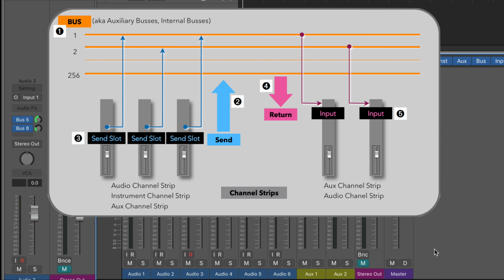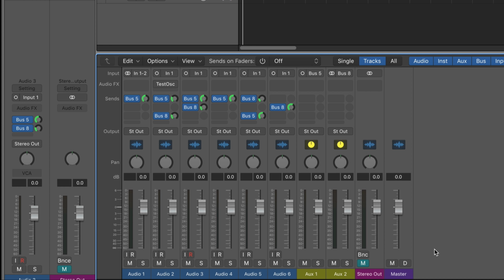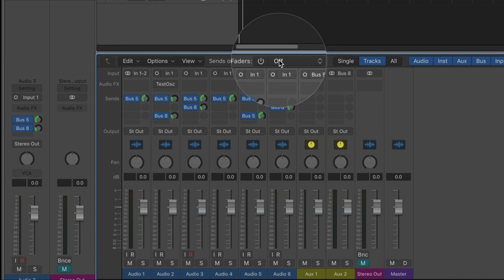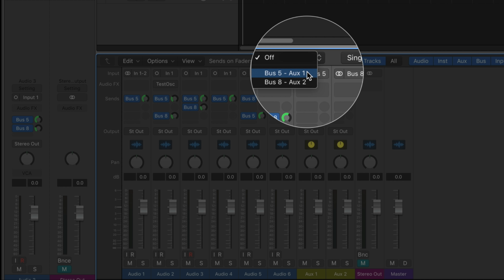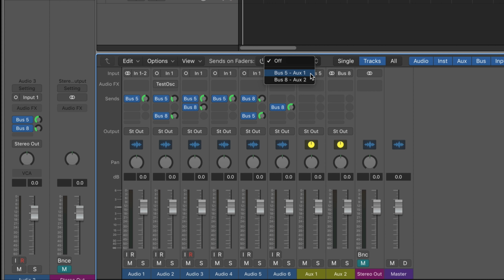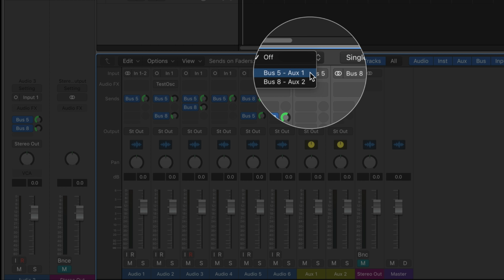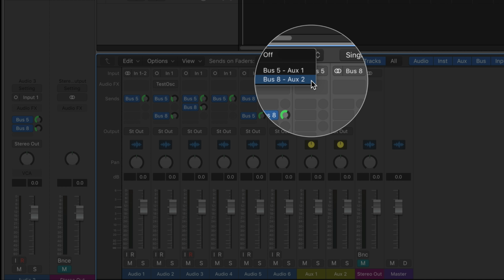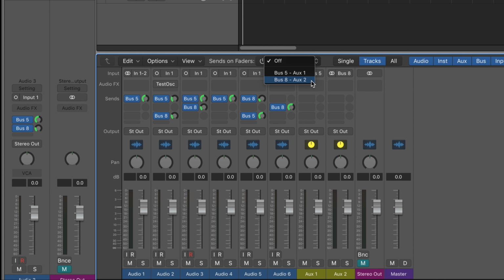Once I have buses and returns in my mixer setup, then I will see entries in the Sense on Faders menu. In my example, I see the two returns, aux1 and aux2, and the buses that are used as their input, the ones that are returned to those aux channel strips, bus 5 to aux1 and bus 8 to aux2. Step 5. And here's the functionality.